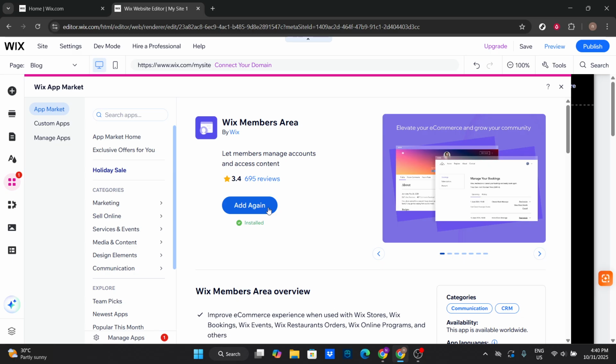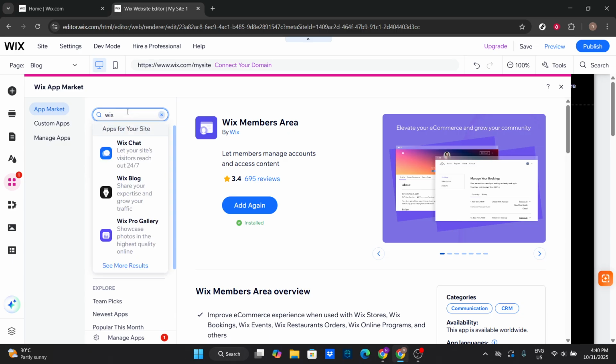Now find your way over to the App Market. You'll spot this option on the standard toolbar. This is where you can enhance your site's capabilities with additional features. In the search bar within the App Market, type in Wix Chat. Including a chat function like this is invaluable, as it facilitates direct communication between members.